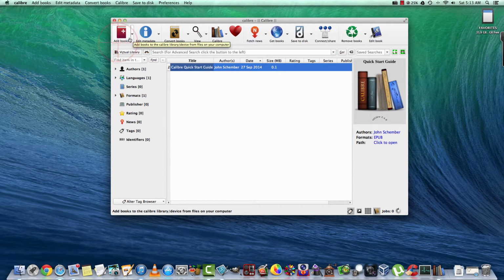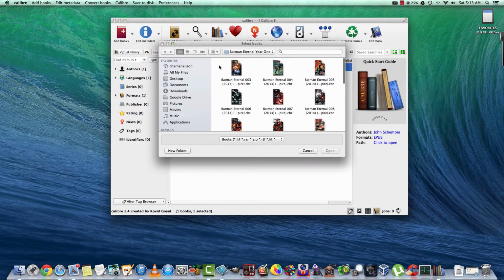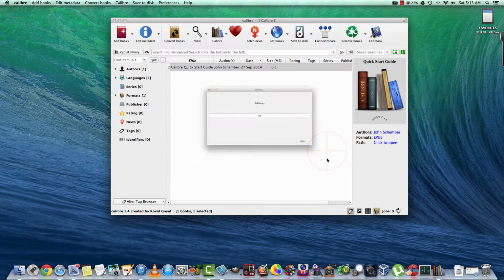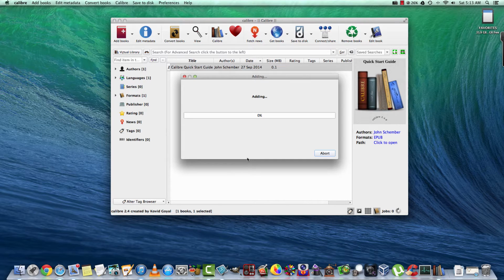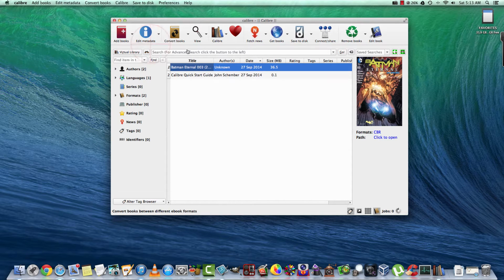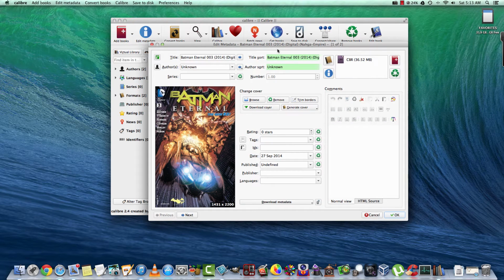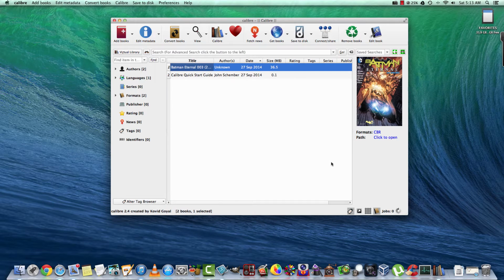and I can go ahead and add one. In my documents I have some Batman comic books I've been reading, and I can just go ahead and open it. It's going to add it, and if I want I can edit the metadata, and I can change the name, author, cover if I like, but everything here looks pretty good, so we'll just go ahead and leave it alone. You can even convert it.